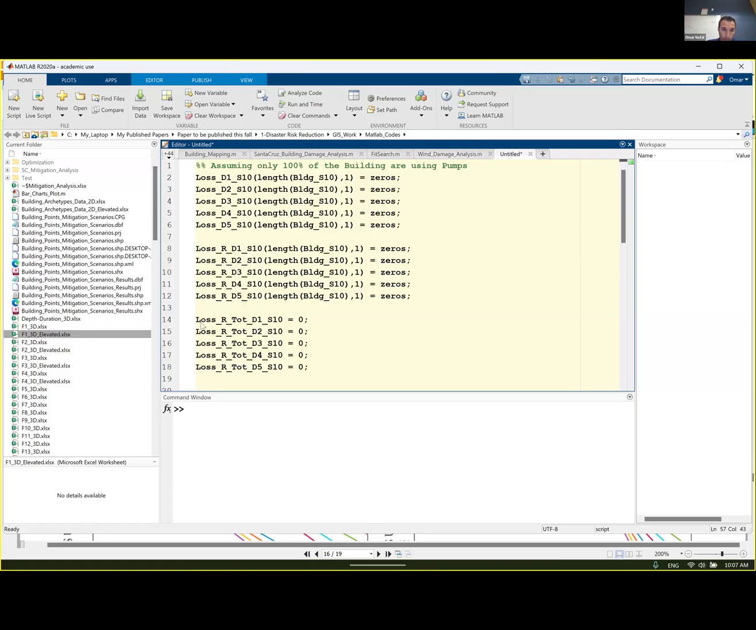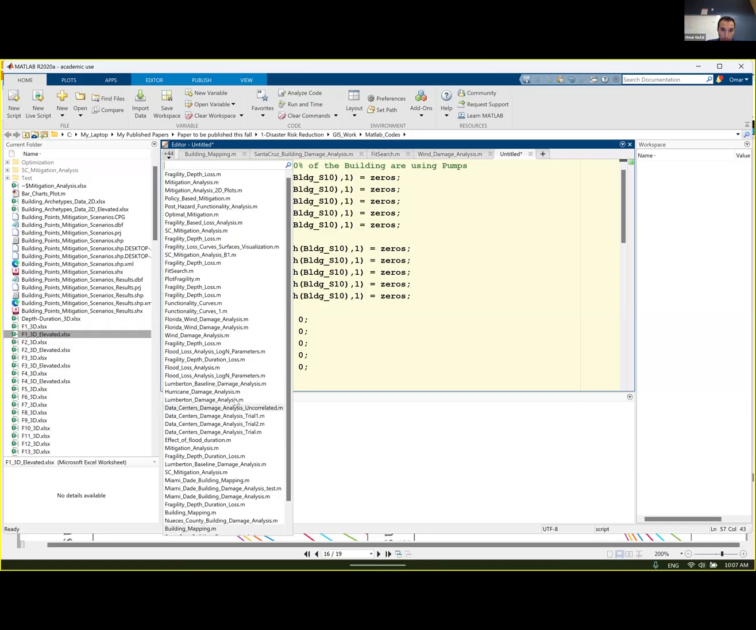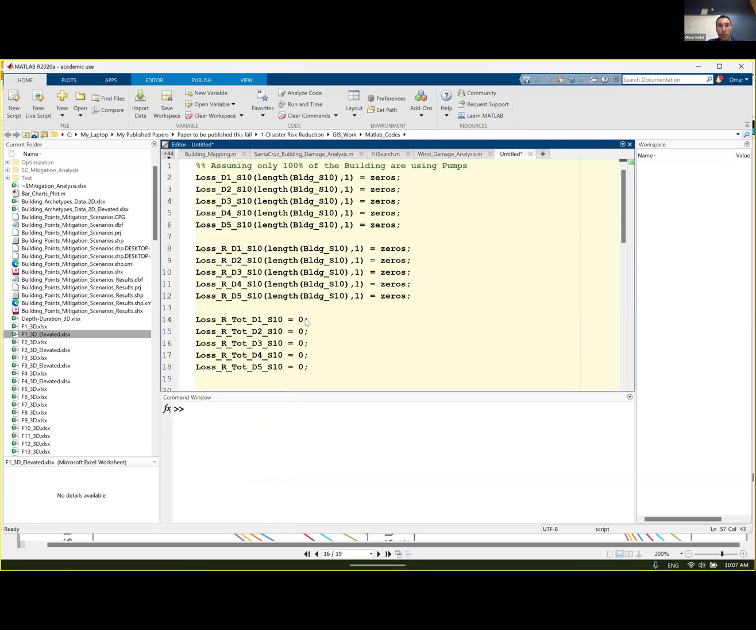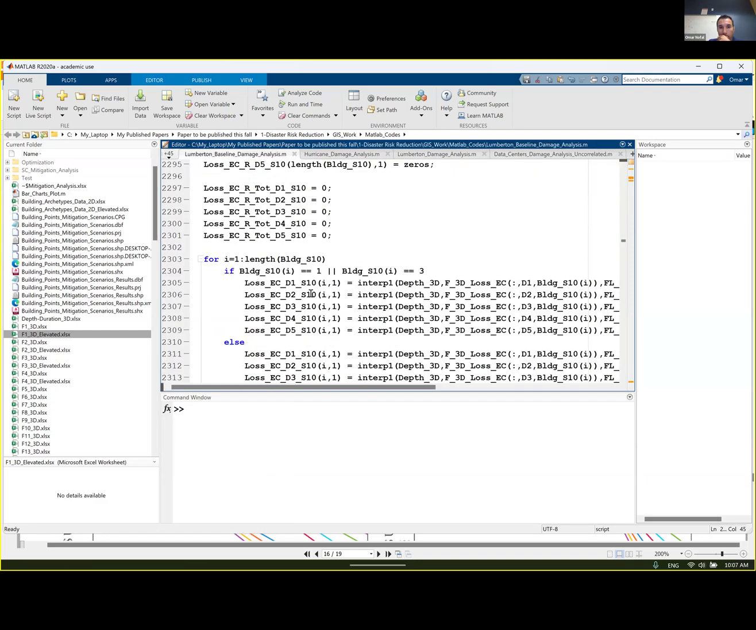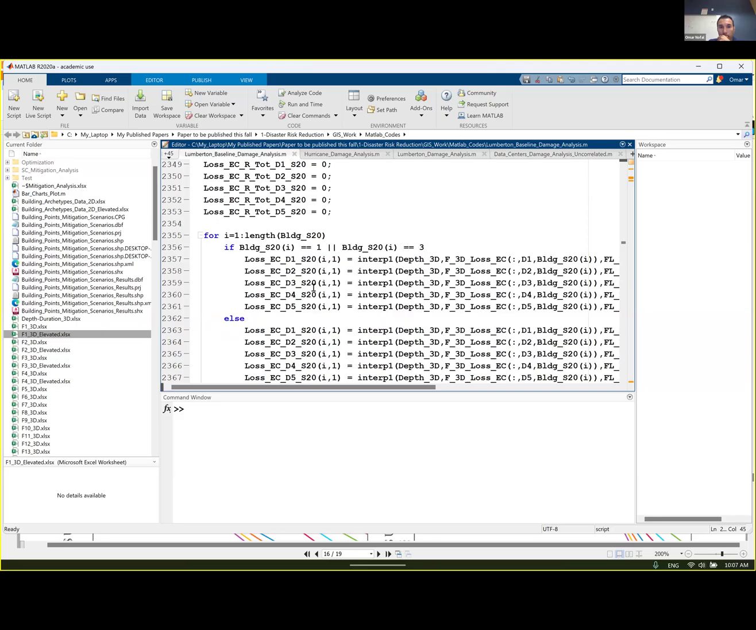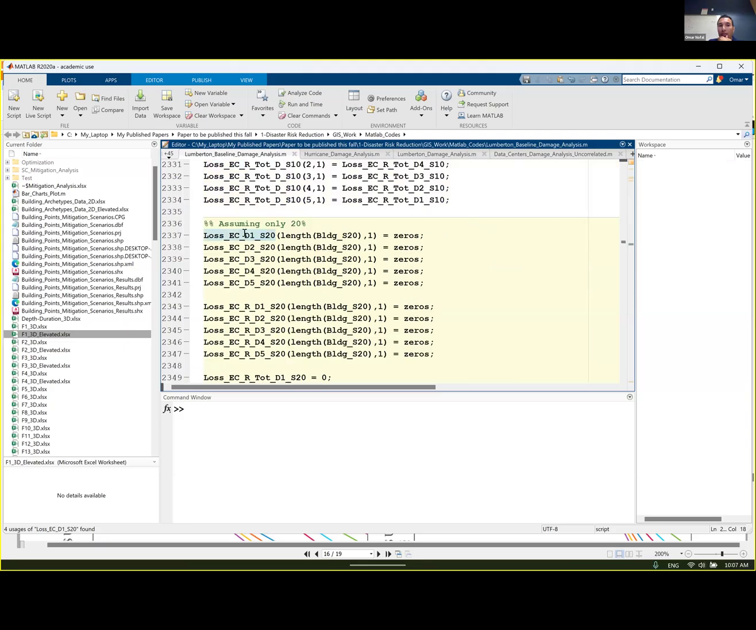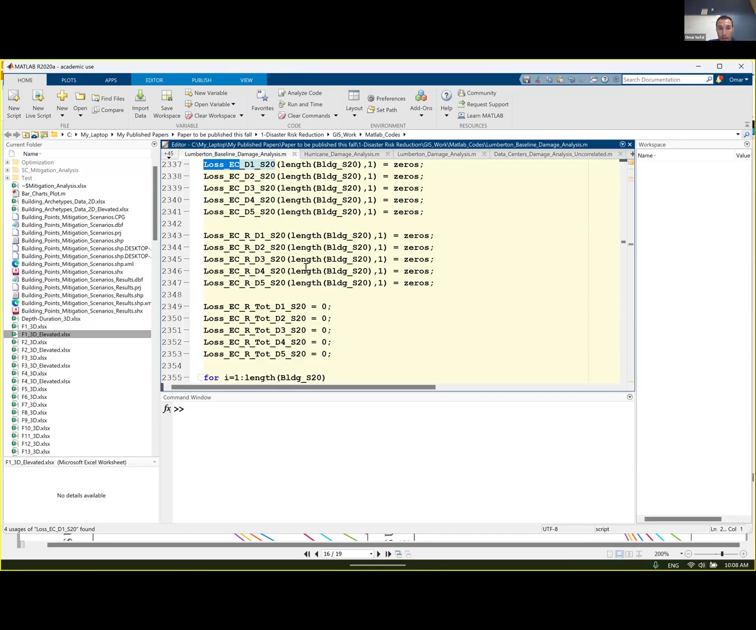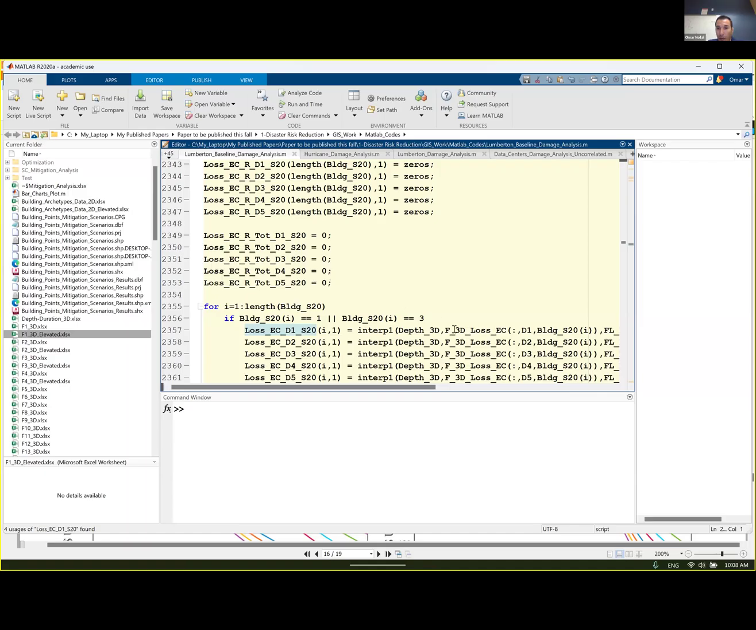I want to make this like this one. You see, that one has loss and there's loss with elevated components. So the thing is, I want to change any word that has loss to have loss with elevated component at the end. And the same thing, I want to change it from F3D loss to F3D loss AC. Okay, so let's change this first.